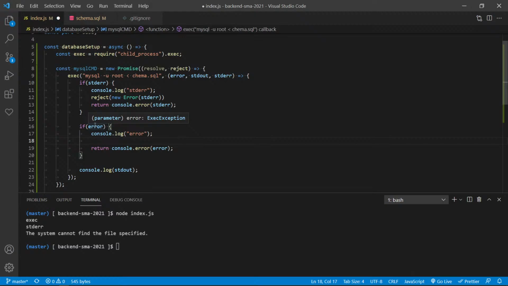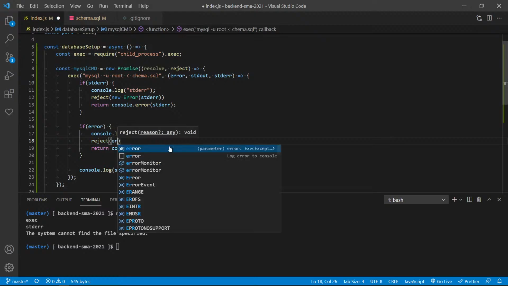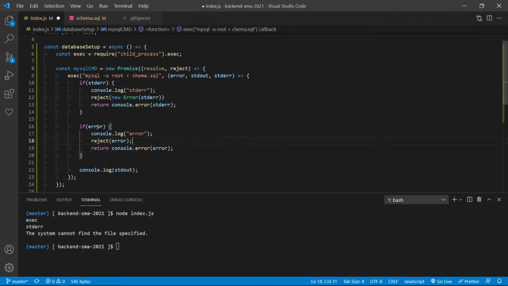Okay, done. What about this one? Well, this is an error object. See that? This is an exception. So we can just say reject and throw in that error inside, because this exception is already an exception type. So it's a type of error. So we can just throw that error in there. Okay, cool, we're done. Now we have a way to kill this promise, right? We have a way to reject it.